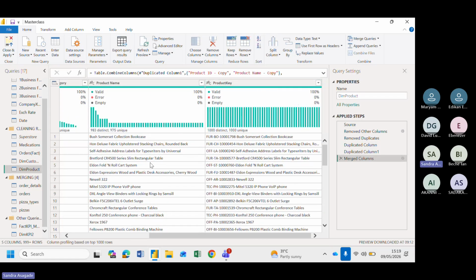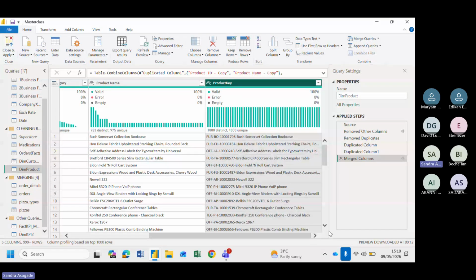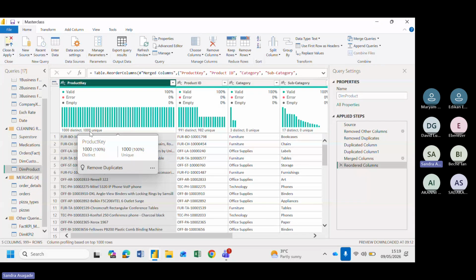And then I can move this to the first column. So I'll just right click on this product key and come down to move and move to the beginning. So what do you see? We have 1,000 distinct, 1,000 unique.